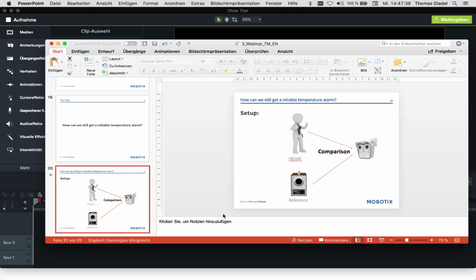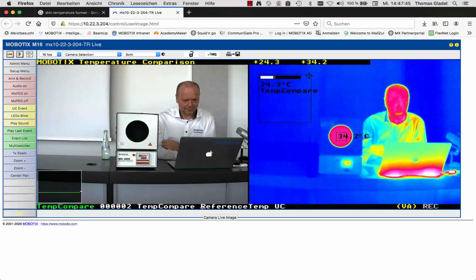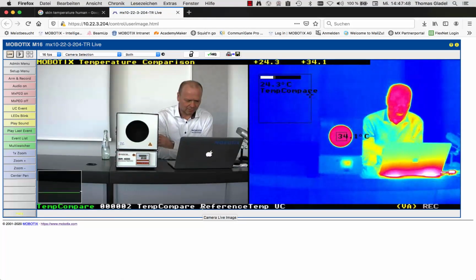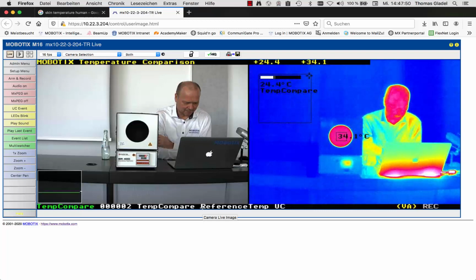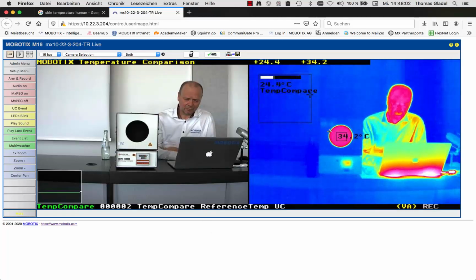So let's get out of this presentation and let me show you our camera. Let me first show you the setup. First of all, here you can see me in the camera. We have here an M16 camera, and this is an M16 TR. On the right side, we have a thermal imager. On the left side, we have an optical sensor, and with the optical sensor you can see the optical image. You have me, and here you can see my laptop.